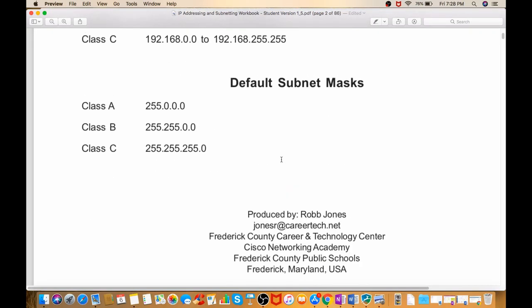The third table shows you the default subnet masks for each class. Class A addresses start with the first octet of 255 and the last 3 are 0. With Class B, the first 2 octets are 255 and the last 2 are 0. With the Class C, the first 3 octets are 255 and the last one is a 0.